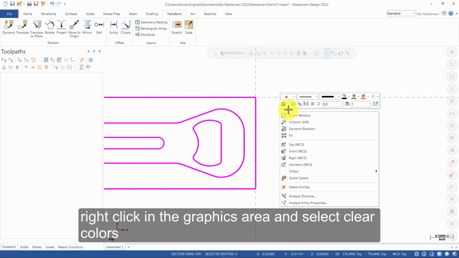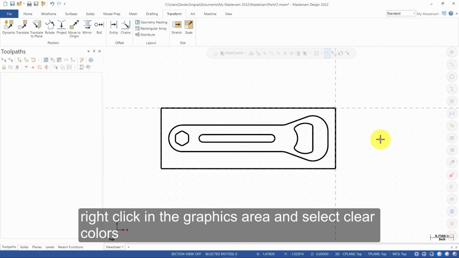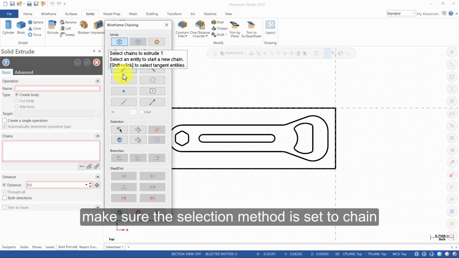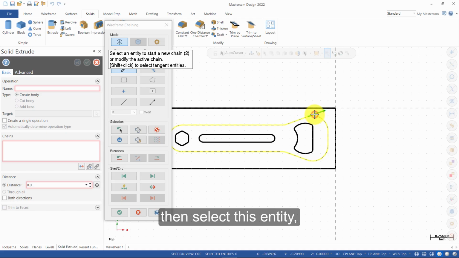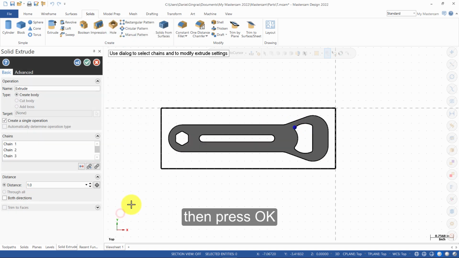Right-click in the graphics area and select Clear Colors. Next, select Solids. Then select Extrude. Make sure the selection method is set to Chain. Then select this entity, this one, and this one. Then press OK.